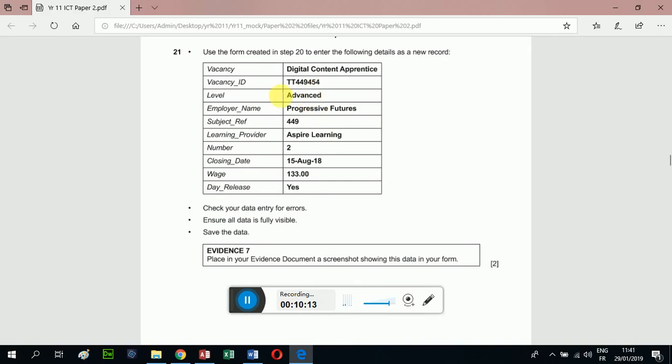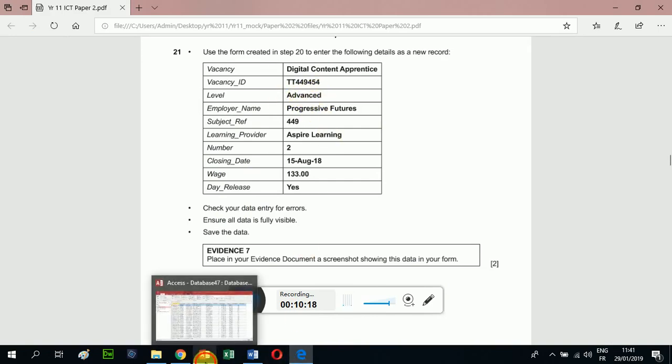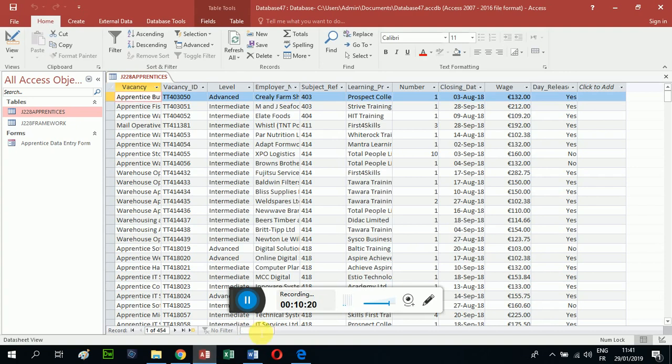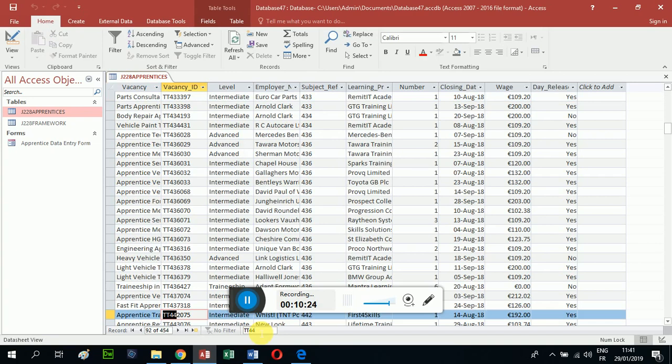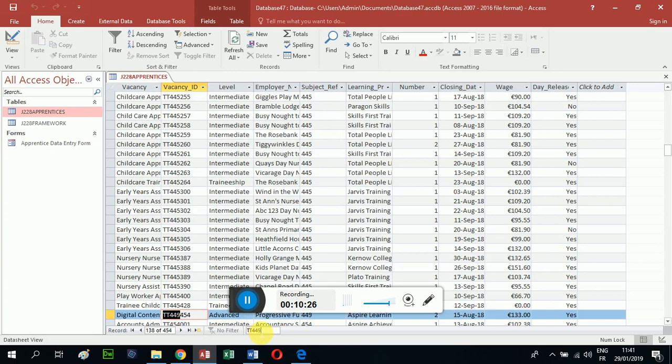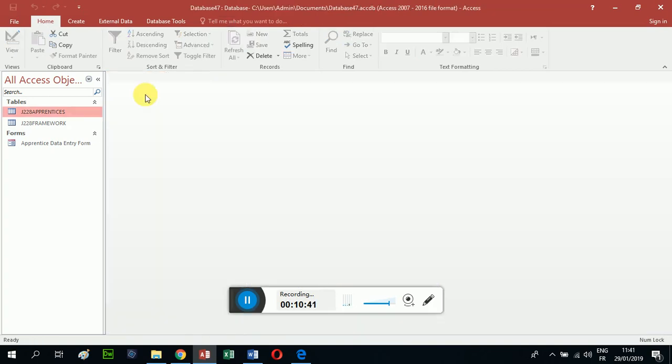So I'm going to put in that vacancy ID of TT449454. All right, so that is once again TT449454, and it does show me this. It highlights it right there. So great, I've inputted that correctly. Everything is good to go so far. Okay, so let's close that out.